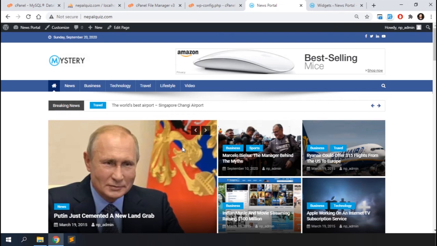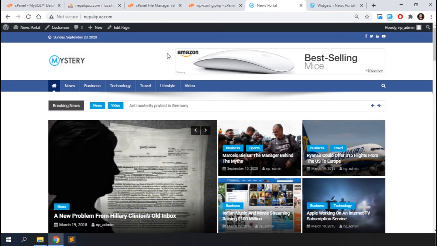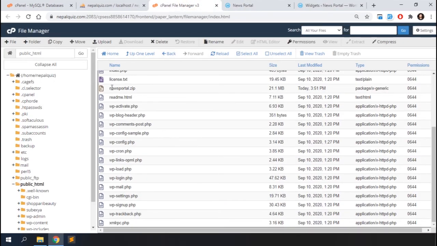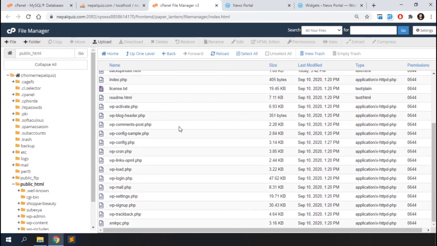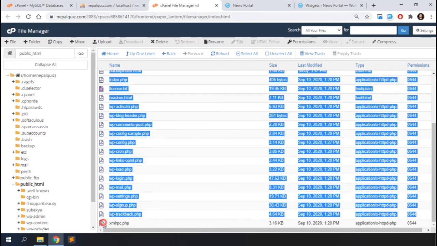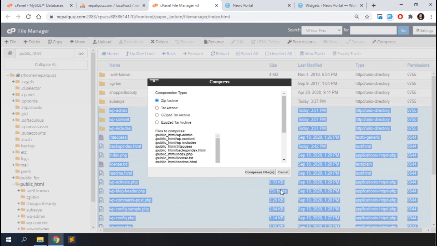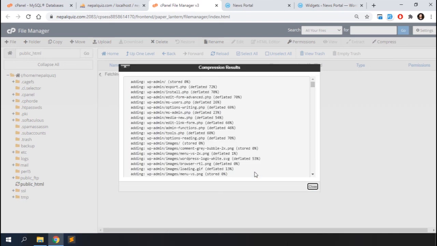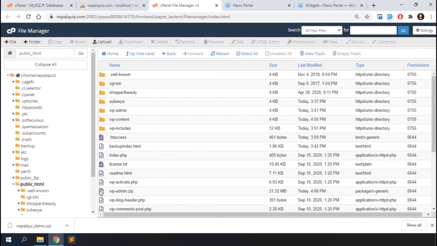Let's see what we would need to do while migrating WordPress site from one server to another then. Let's delete this zip file first. Then, first thing you do would be select all the website files from your server and compress them to a zip file. And then download that file.